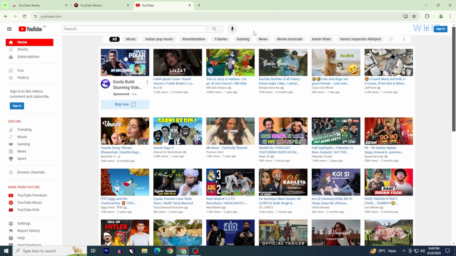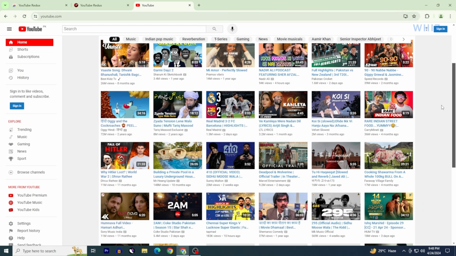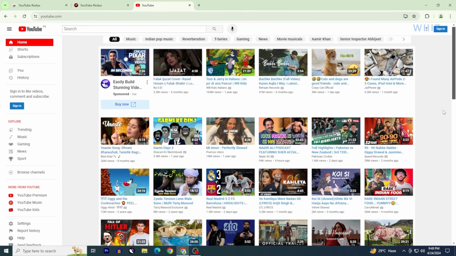It's like a walk down memory lane with the old layout on your screen, showcasing smaller thumbnails, compact text, and displaying more videos at once.